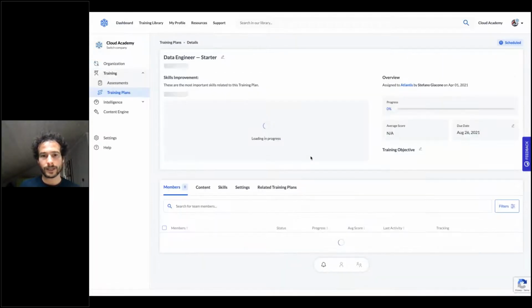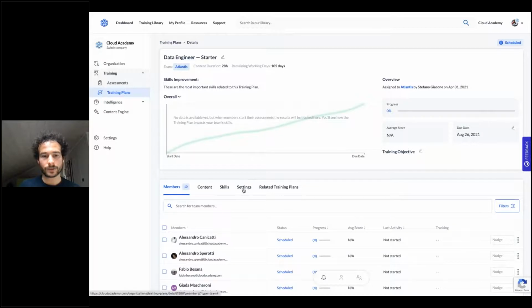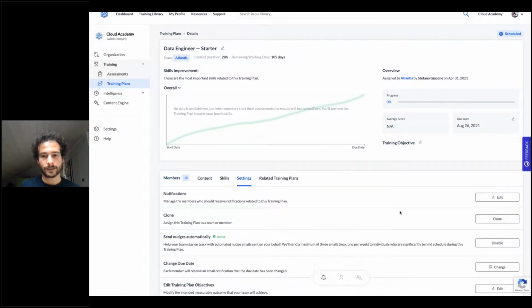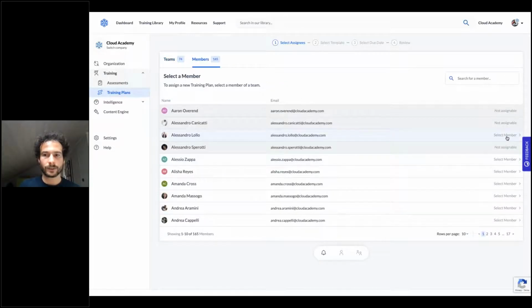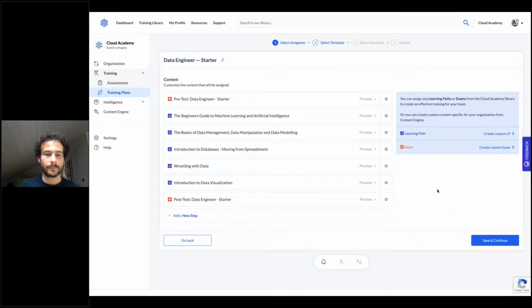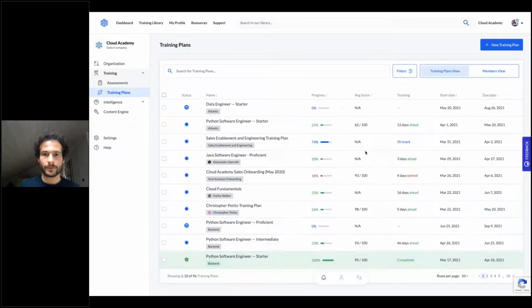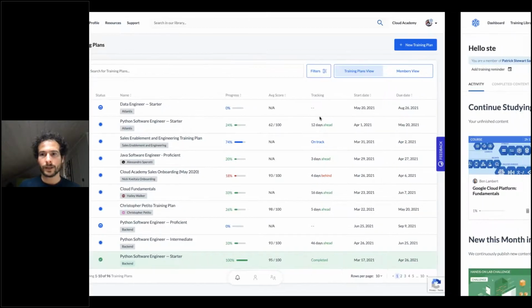So you can select the training plan, go to settings, and clone. When you clone the training plan, you can select a team, or you can assign to a specific member. And basically, it will copy all the content of the training plan that we were cloning from. Simply as that.